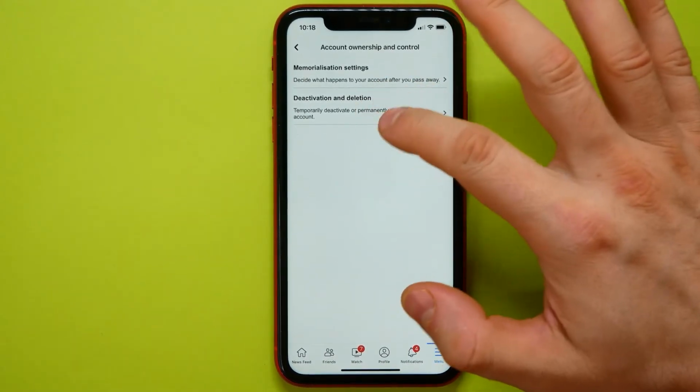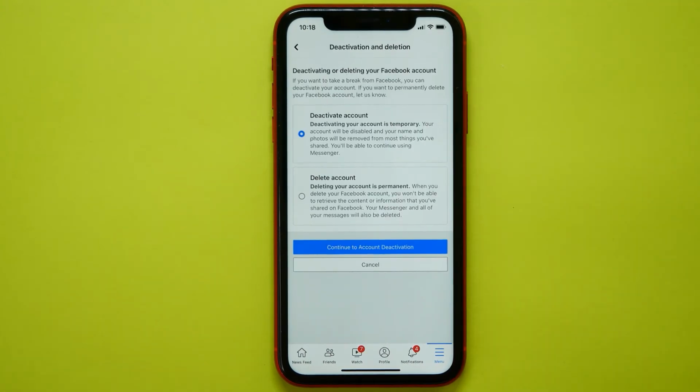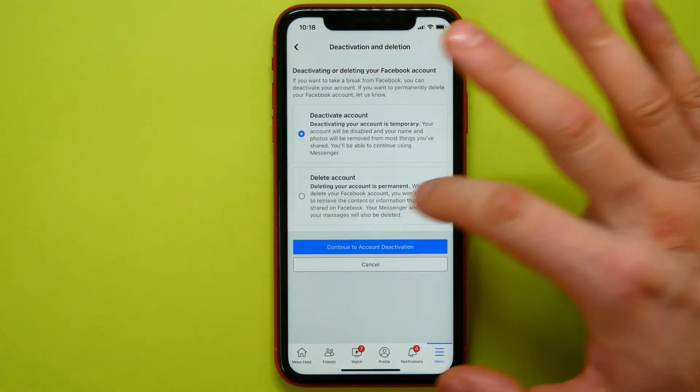Here I can temporarily deactivate or permanently delete my account. If you want to take a break from Facebook, you can deactivate your account. But if you want to permanently delete your Facebook account, you can delete your account.